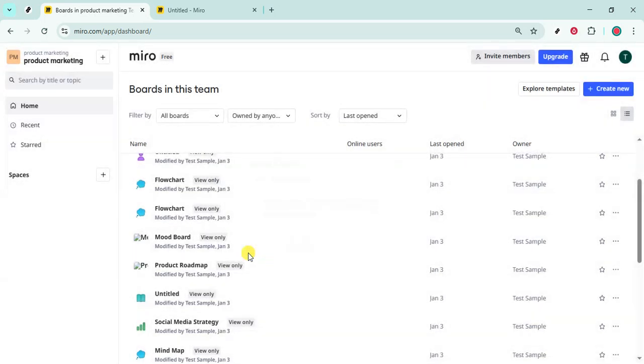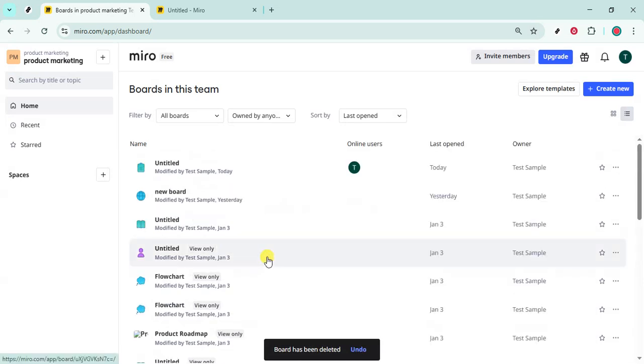If you see a note about permissions or the delete option is disabled, it likely means you're not the board owner or you don't have the necessary rights in that team space. In that case, you'll need the owner or an admin to handle the deletion.